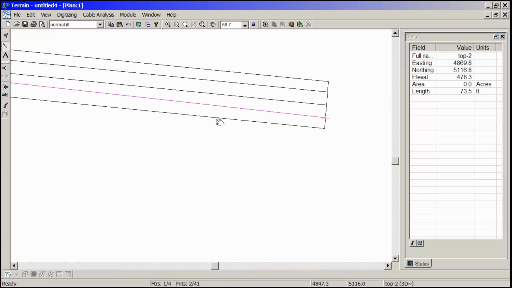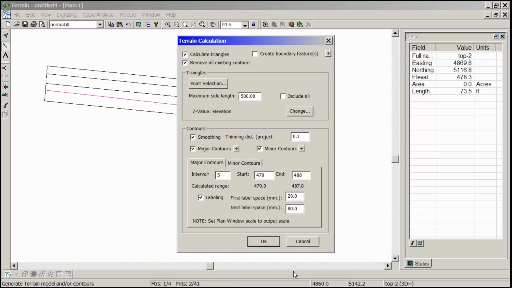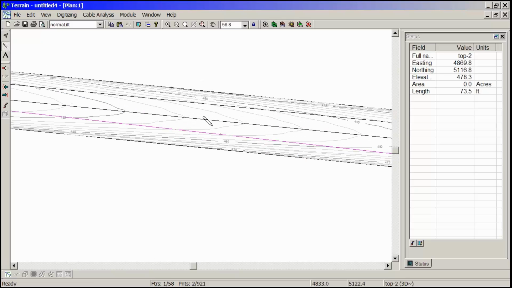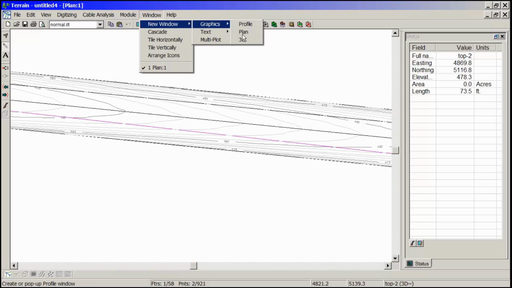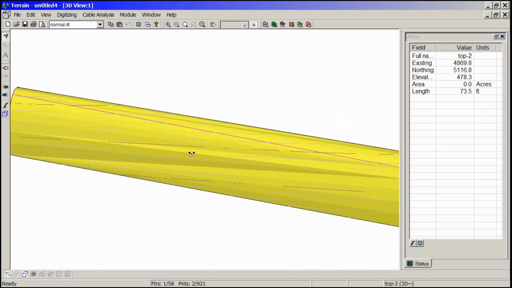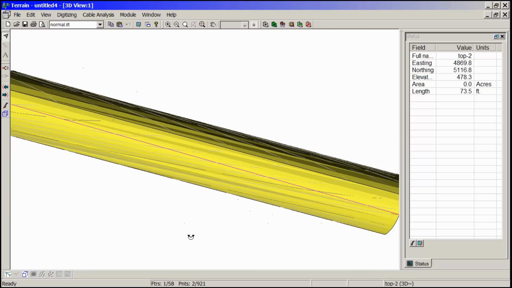All right, let's tin and contour this. See how it's nice, the contours actually create a nice arch in plan. Let's just take a look at this in 3D, just so you can see it in 3D. It's a nice pipe arch. You can look at it from the bottom, look at it from the sides, top.